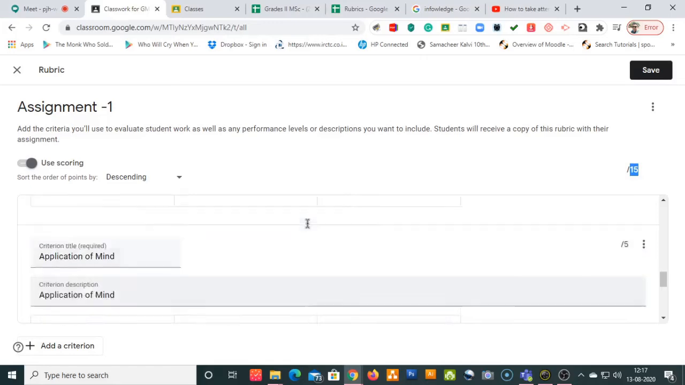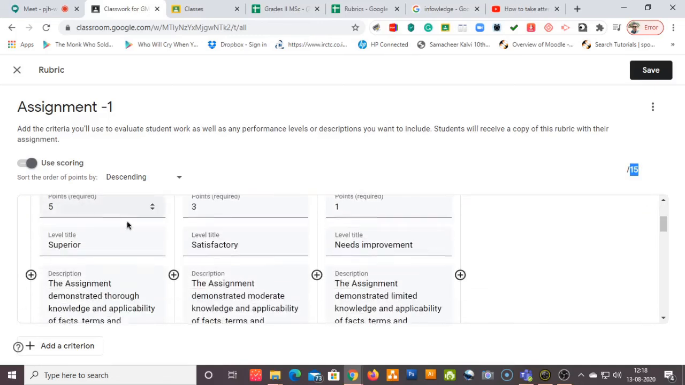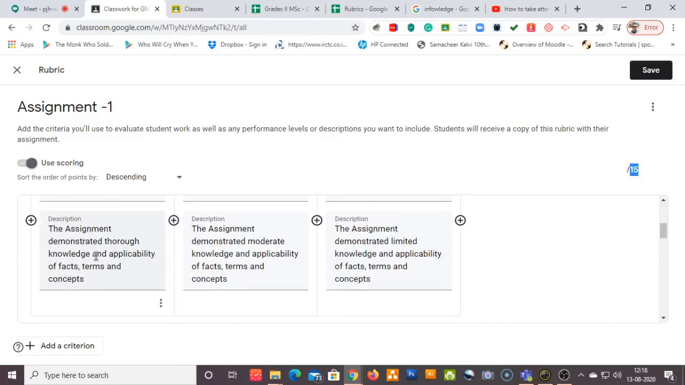Once my rubric is ready, I will again repeat. Once you click your rubric, you have to add the first criterion. Under each criterion you can award points according to you, but you have to give the maximum points here. Then you have to go in descending order. Then you have to give a criterion.